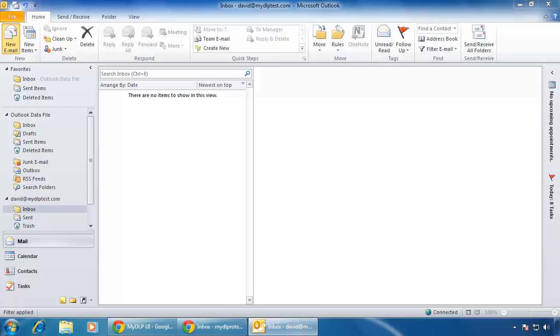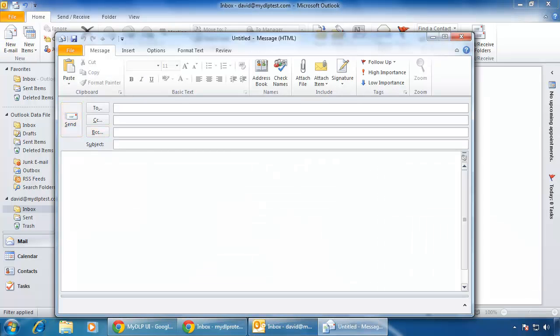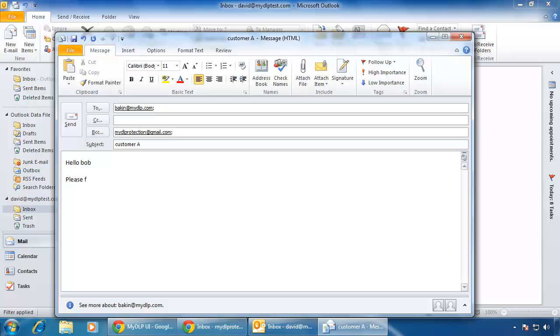MyDLP email BCC is a new feature of MyDLP version 2 that allows organizations using an email server to block or monitor emails sent to hidden recipients through blind carbon copy. BCC stands for blind carbon copy and is a way of sending emails to multiple people without them knowing who else is getting the mail. Any mail addresses in the BCC field will be invisible to everyone else on the mail.